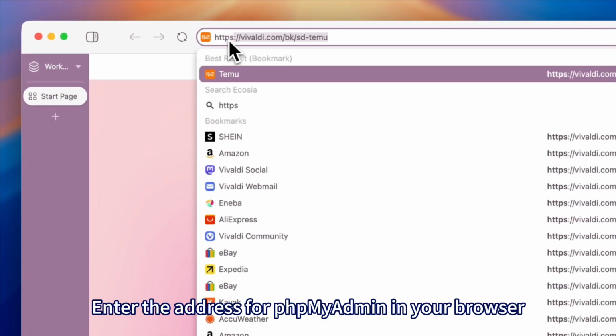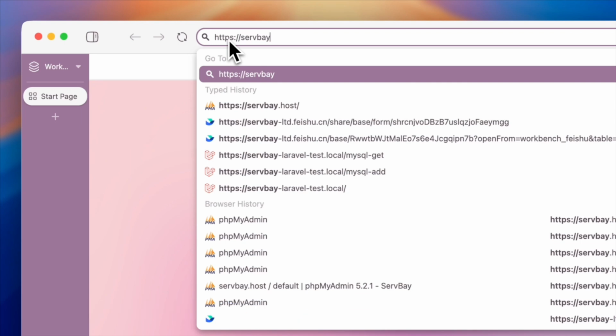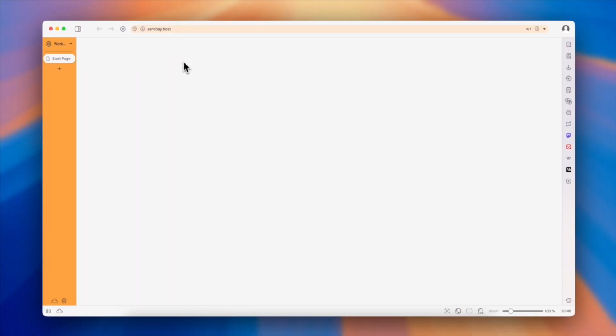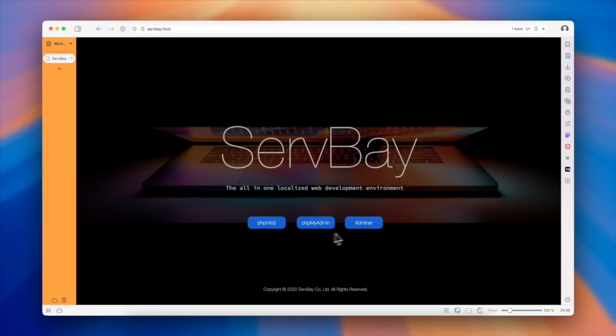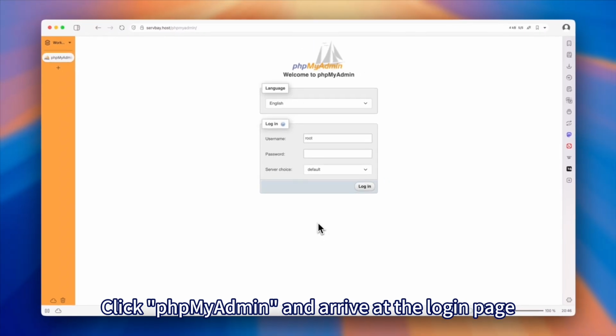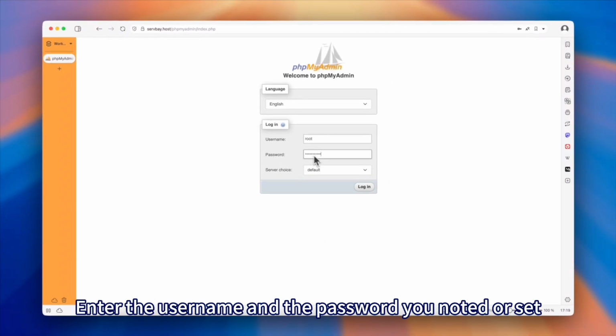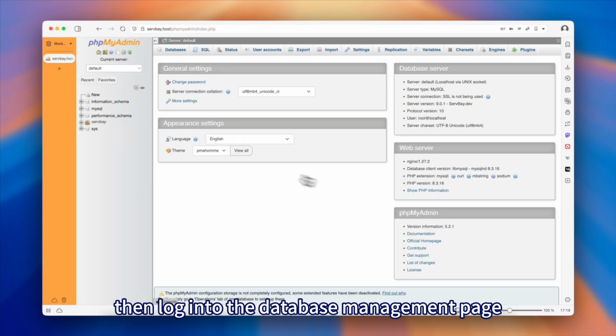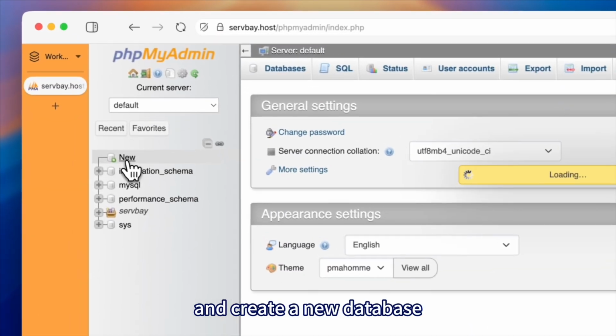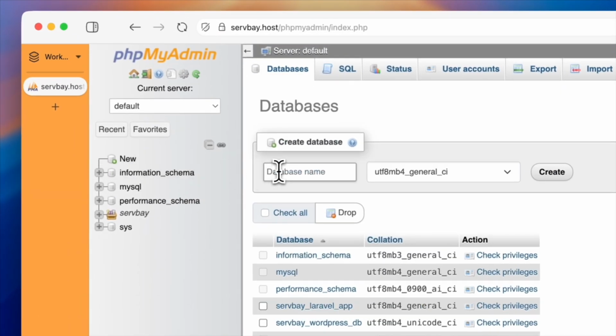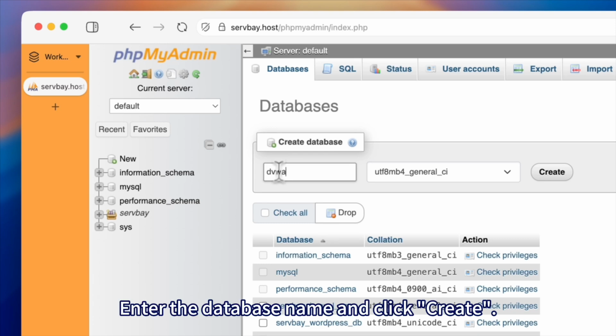Enter the address for phpMyAdmin in your browser. Click phpMyAdmin and arrive at the login page. Enter the username and the password you noted or set, then log into the database management page and create a new database. Enter the database name and click Create.